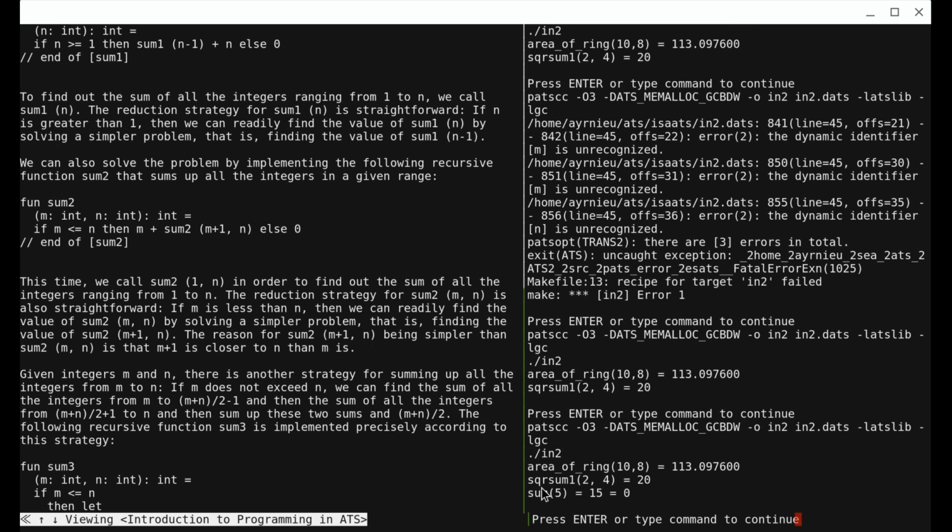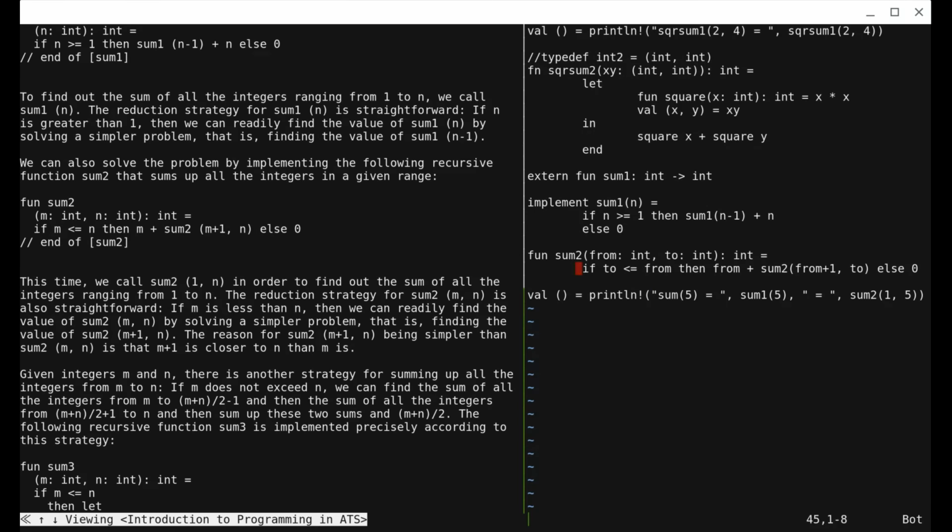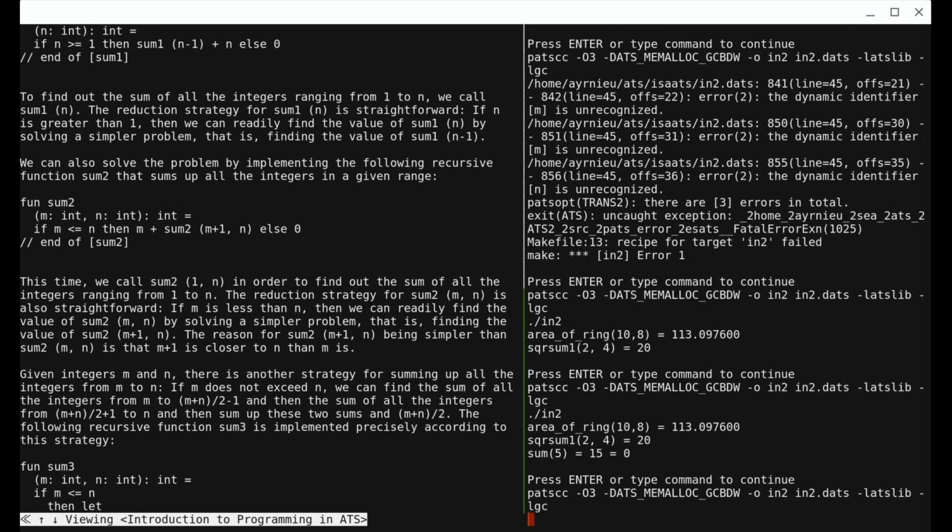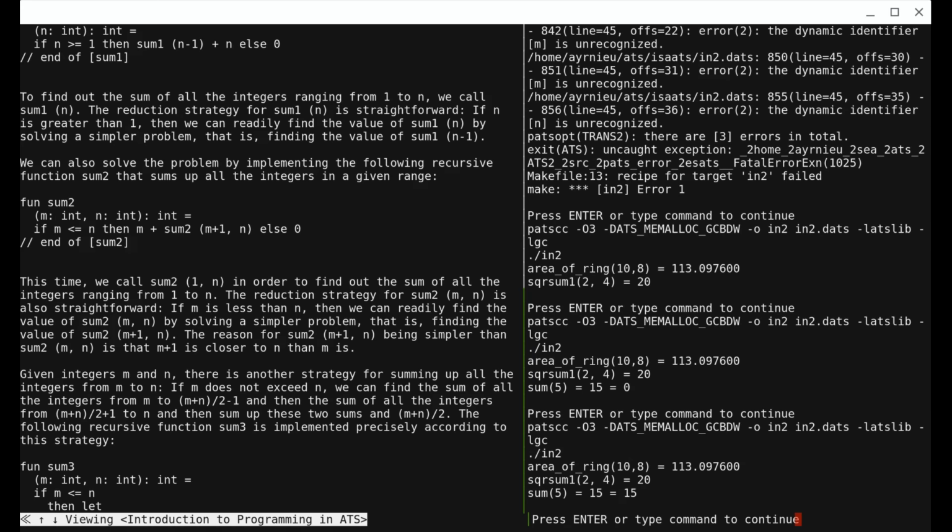So the sum of 5 plus 4 plus 3 plus 2 plus 1 is 15, not 0. That doesn't look right. It's from greater than or equal to 2, less than or equal to 2. So you start with, say, 1 to 5, and it says, if this is still less than this, then continue and add stuff together, otherwise stop and add 0. What I was doing previously was saying, if the initial condition is the reverse of what you'd expect, then add it, otherwise it's 0. Okay, so now 15, that's good.